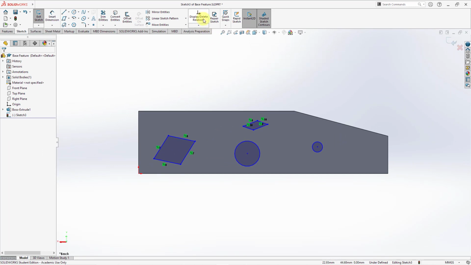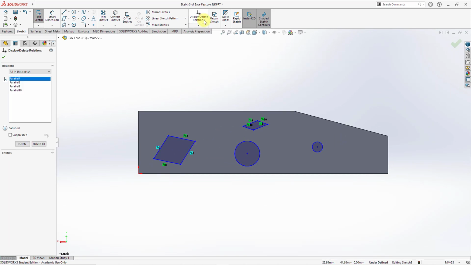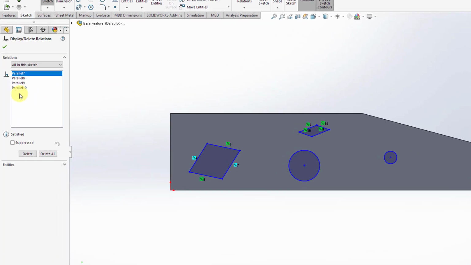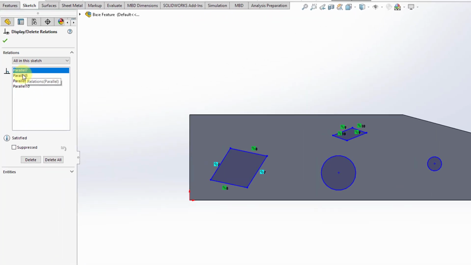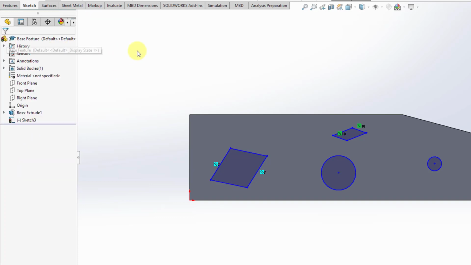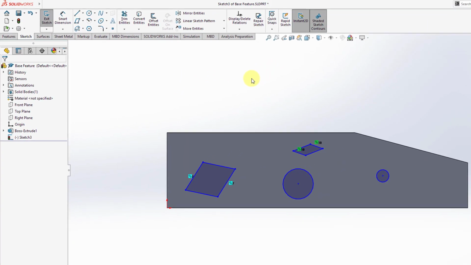If I go to the Display Delete Relations dialog box over here, we can see that, okay, we've got parallel 7, here's parallel 8, it's highlighting in purple, here's parallel 9, here's parallel 10, and from this dialog box I could choose, hey, let's delete that one. I don't want that one anymore. How about this one? I don't want it. I can delete it from here. Then I can hit the check mark, and that way I've gotten rid of some of the relations in the model.